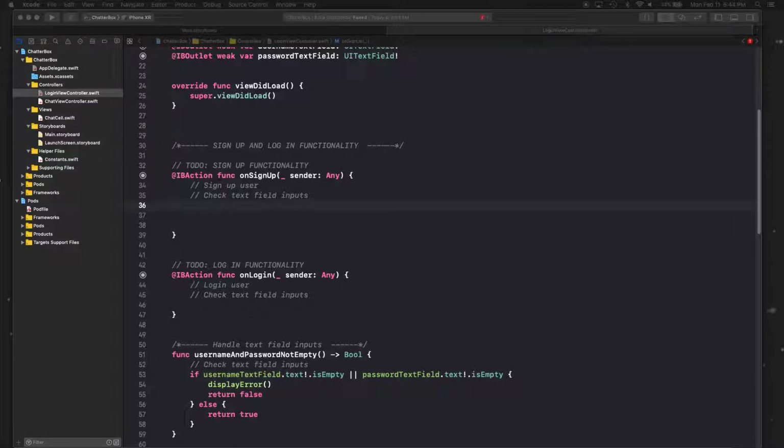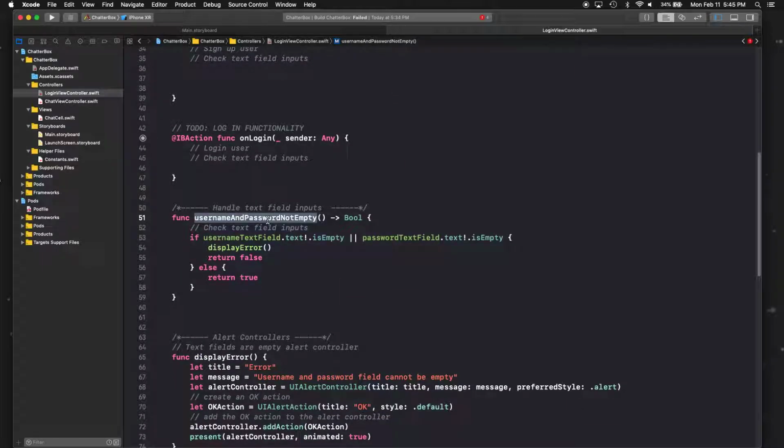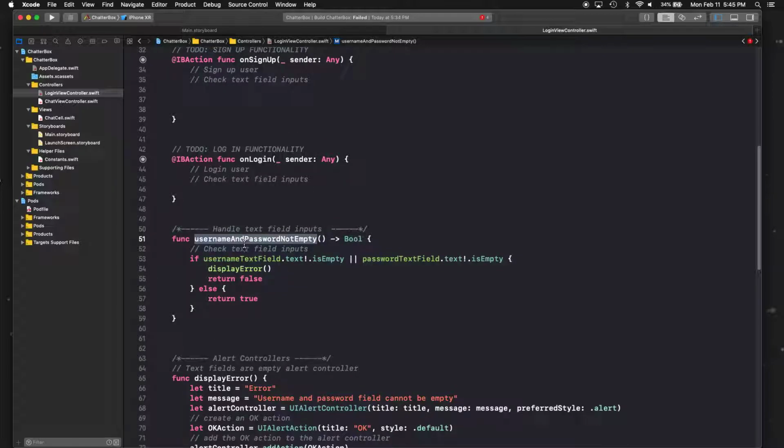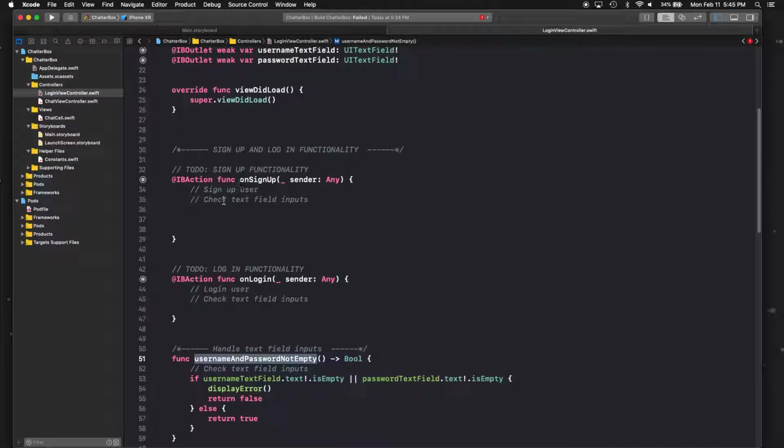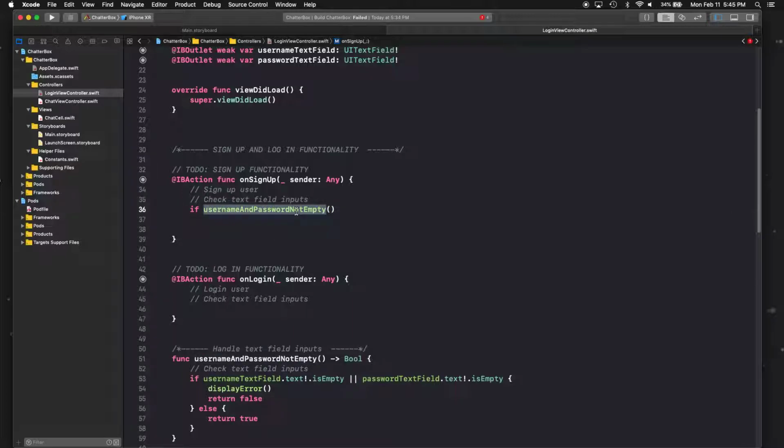This is what you're going to need for your on sign up button. First, we've got to check that we don't give the server invalid inputs, in other words, blank text. I already did that for you guys. I created a function that checks that the text fields are not empty. So all you have to do is implement this function first. To call it, you would do a simple if statement saying if username and password not empty. There you go. That's the function that I created for you guys.